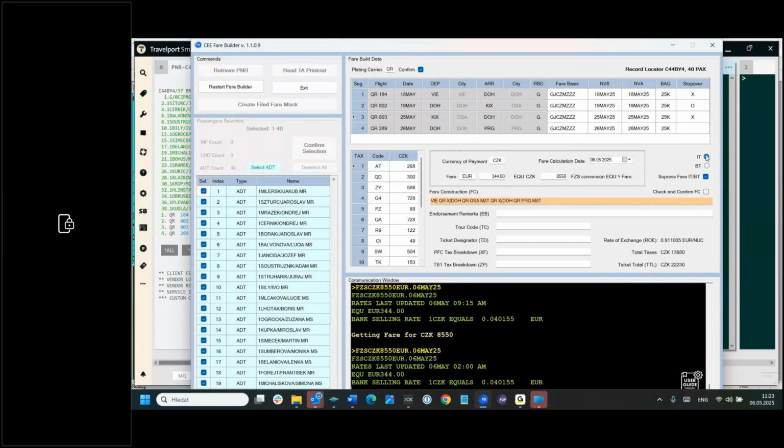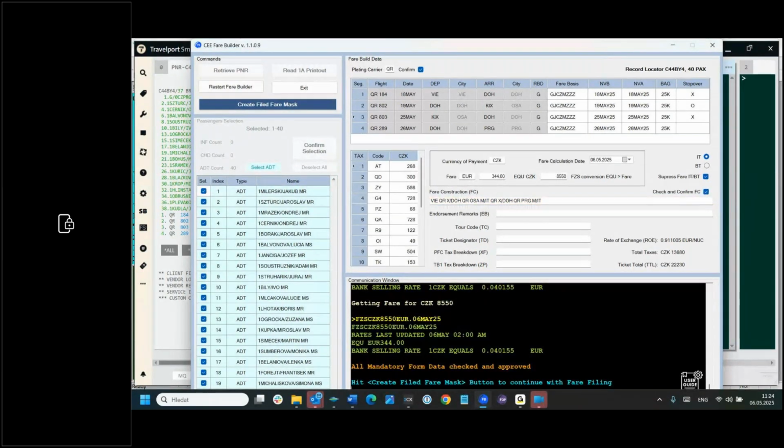Again, it will be IT ticket, and now I will check fare calculation. There is M/IT and the cities and carriers according to the itinerary. So I will confirm it. Endorsement will be, I will copy it from the instructions. So it will be here. So endorsement is here. Tour code will be copied as well.